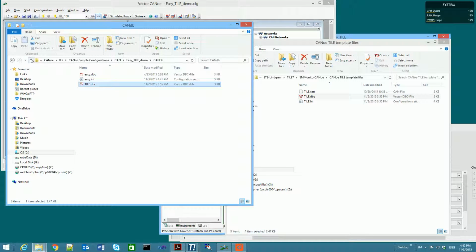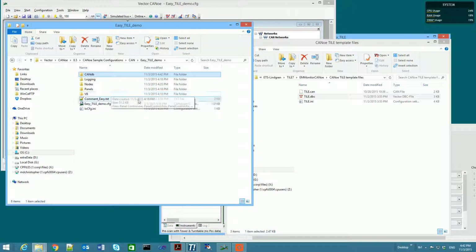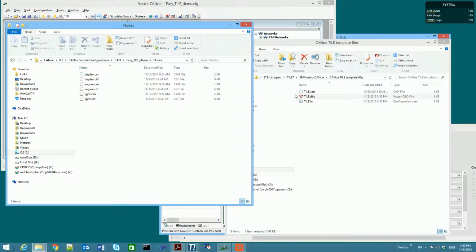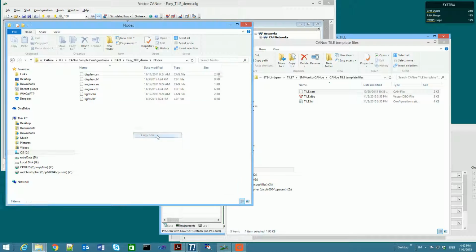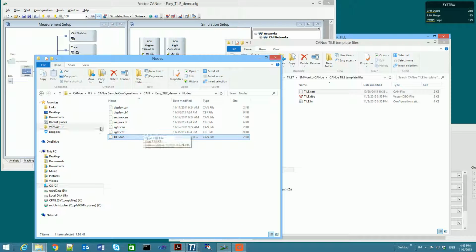And then while we're at it, the other file that we're going to copy is the tile.can file. We'll talk about that in a little bit. And that's going to go into the nodes folder. So you'll probably see other .can files that are already there. We'll just add ours into the mix. Okay, so now those files are in a place where we can get to them, where they're part of our local configuration.